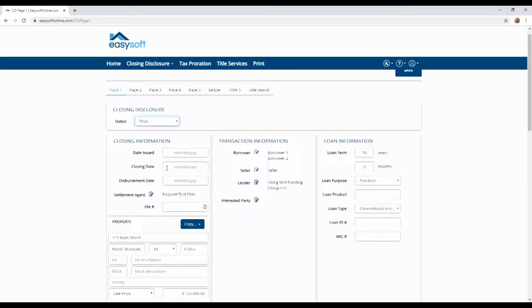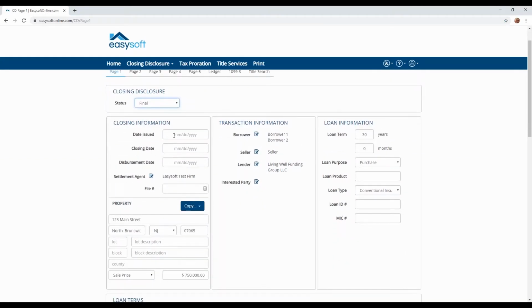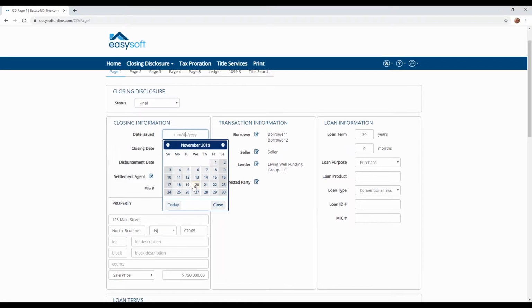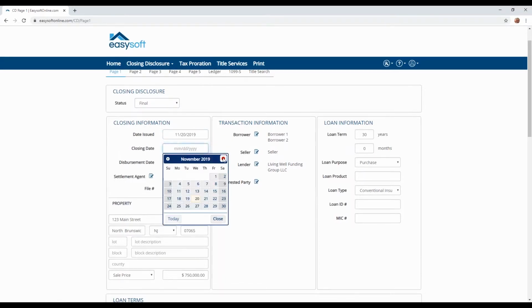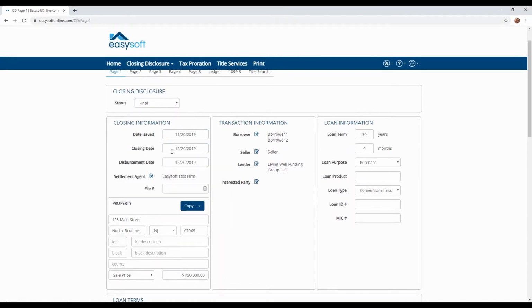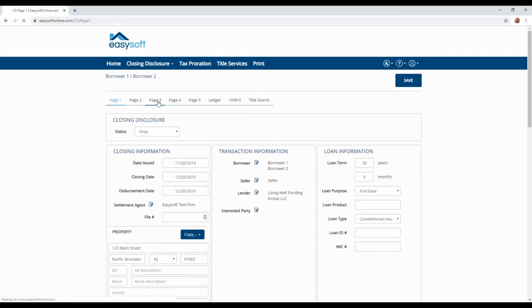But the most important thing you'll want to make sure is that you're filling in your closing date on page 1. So I'll put a closing date of December 20th in. And then we're going to head over to page 3.